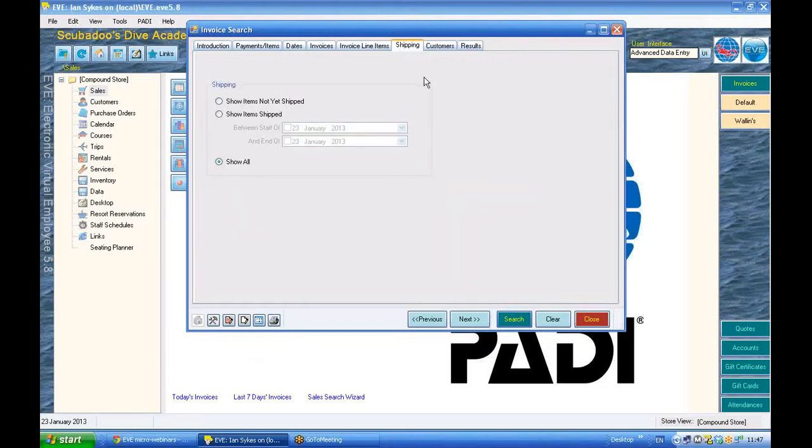Moving on to the Shipping tab, this is primarily for those people using Eve Online. You may wish to look for those items that have been shipped, not shipped, if they have been shipped within particular dates.